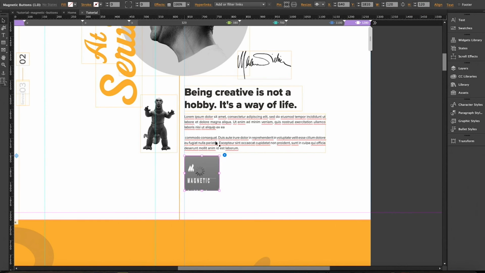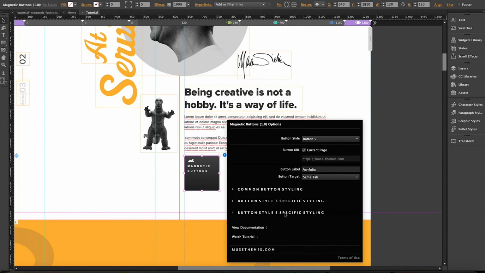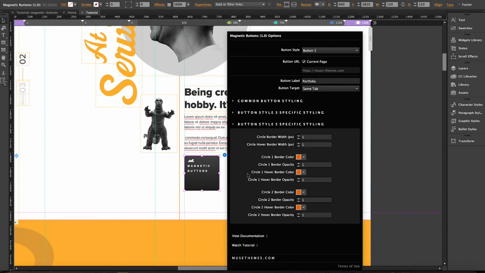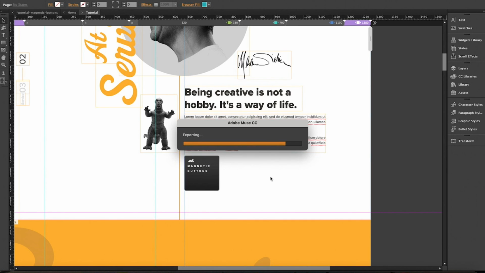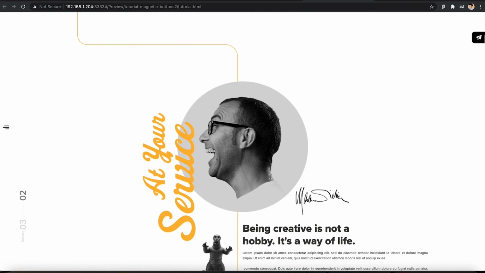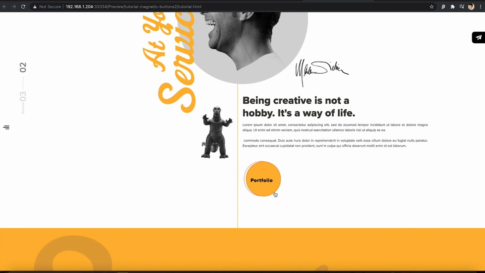And since we're using button style 5, we have some additional styling options in the button style specific styling section. We can use those settings to further customize the style, but we'll leave those alone for right now. Now the last thing we'll do before previewing in the browser is set the resize menu setting for the widget to none. And the reason for this is because Muse will resize the shape of the button in relation to the browser's size, and this is not good for round buttons, as they're unlikely to remain perfectly round at most browser sizes. Okay, so let's preview this in a browser. There we go, and we can see our button is now perfectly round and looking good.